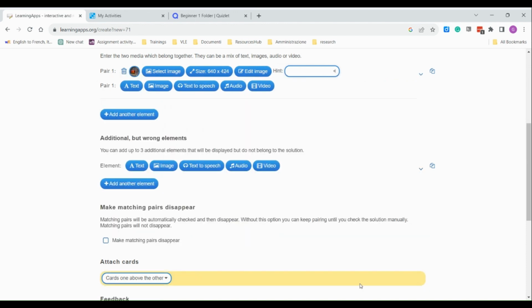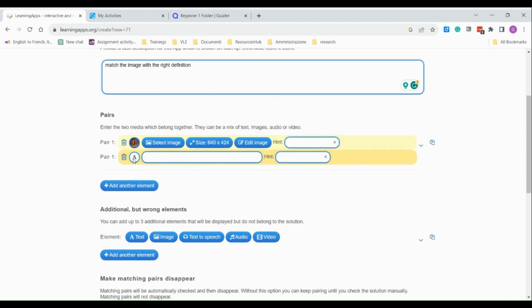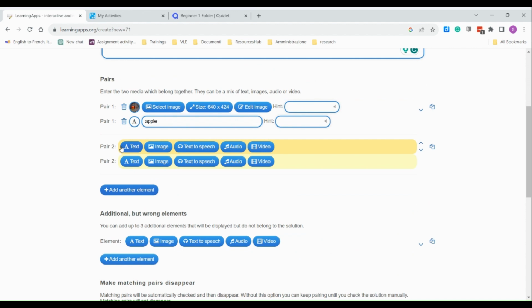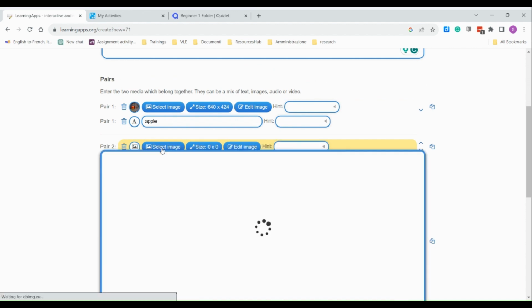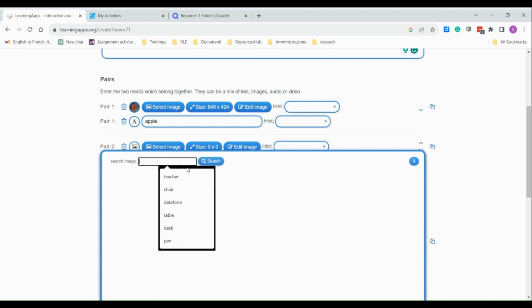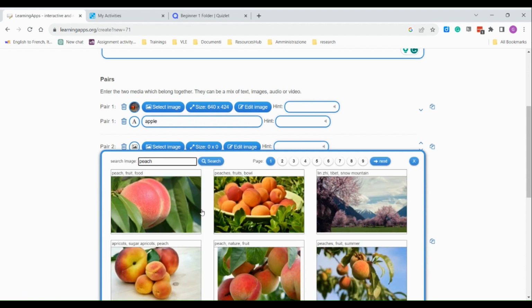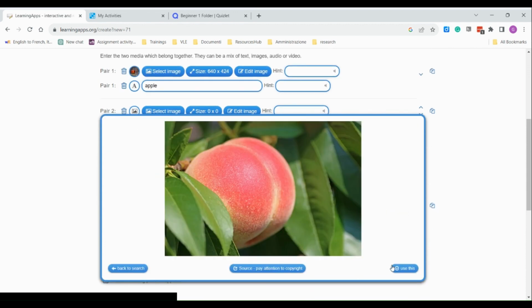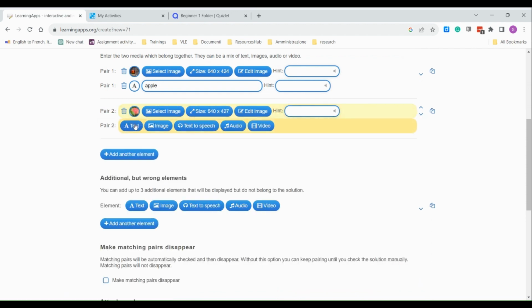I use this image and then text, apple. Now I can click add another element to have another pair. So here, I put peach. Here it is. Use this. And for example, in this case, I can put text to speech. So I will write peach. See, and there is an opportunity to listen to the word.